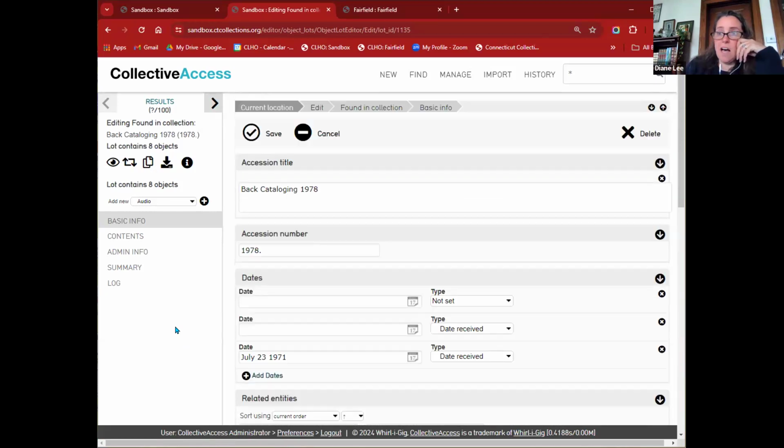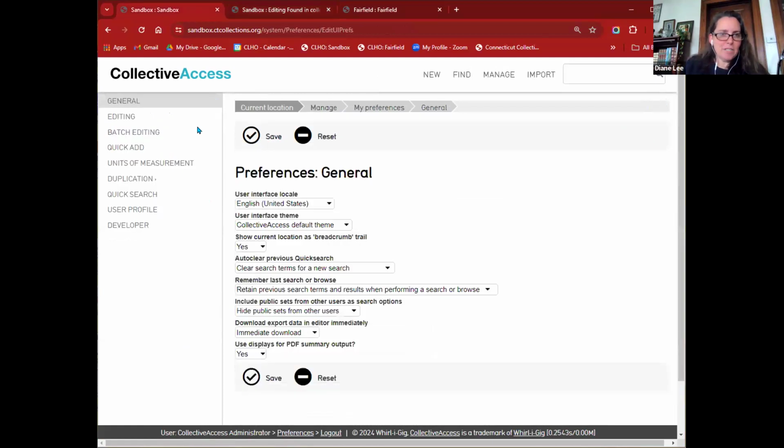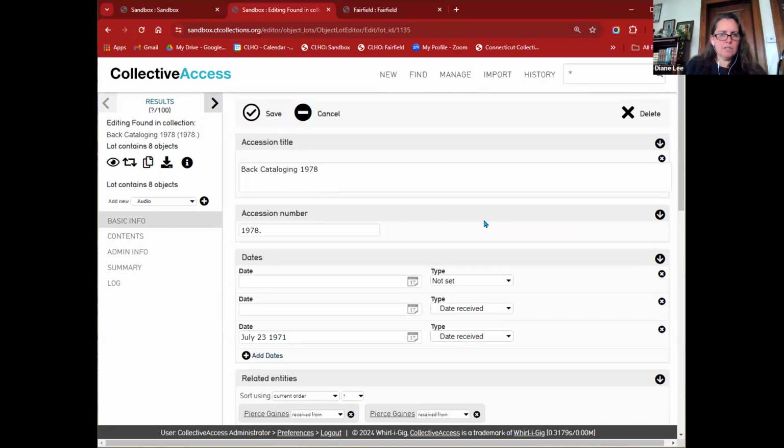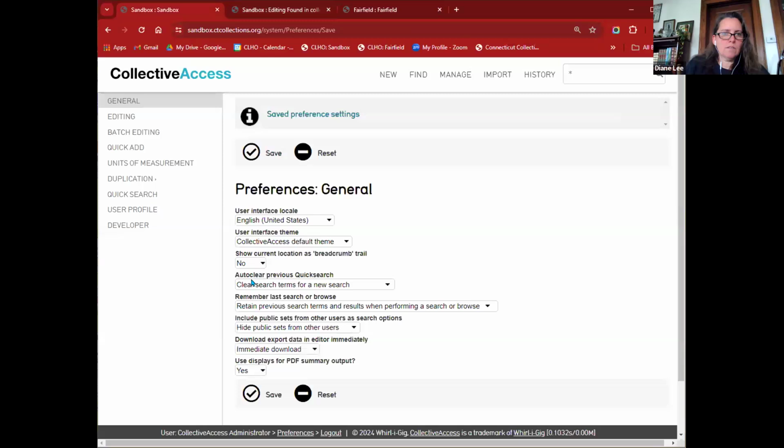Honestly, I've had this on for so long, I don't remember what it looks like when it's off. Let me turn it off and see if it shows up. I don't think I need to log out and log back in, but I might have to. Okay. So I think it's just the tabs that show up at the top. Yes.